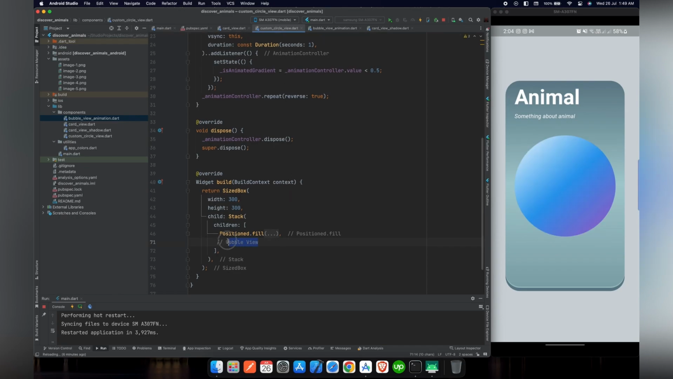We have to call our bubble view and bubble animation view here. So after calling the bubble animation view, if we restart our application, wait for a moment, you can see that the bubbles will start animating on the screen. So this is a success for us, as the bubbles are animating slowly. They are changing their place, and also they are changing their size.